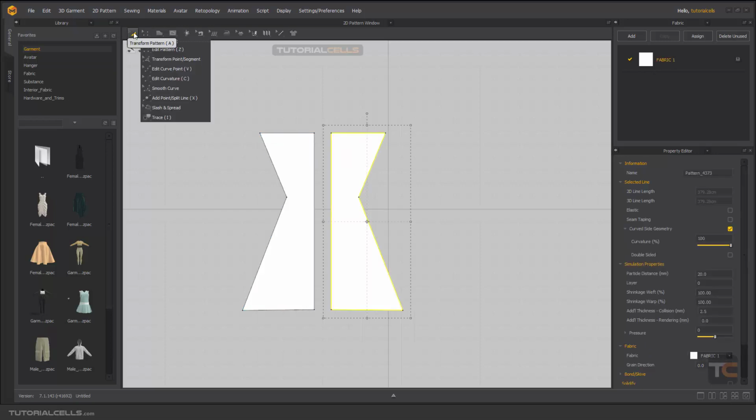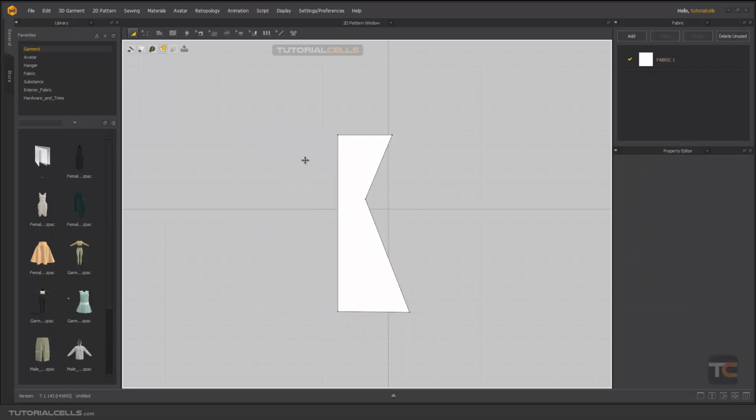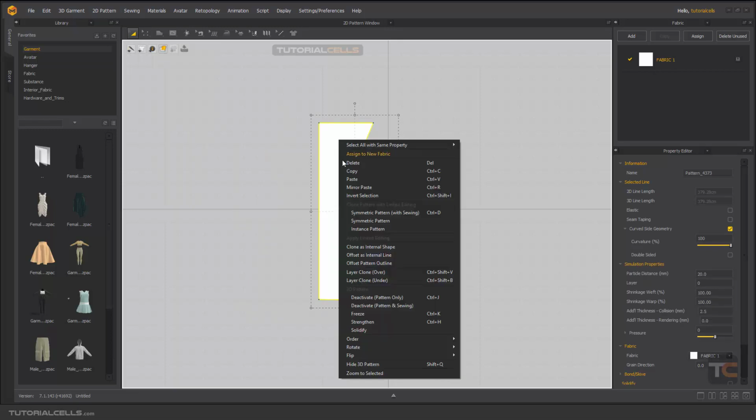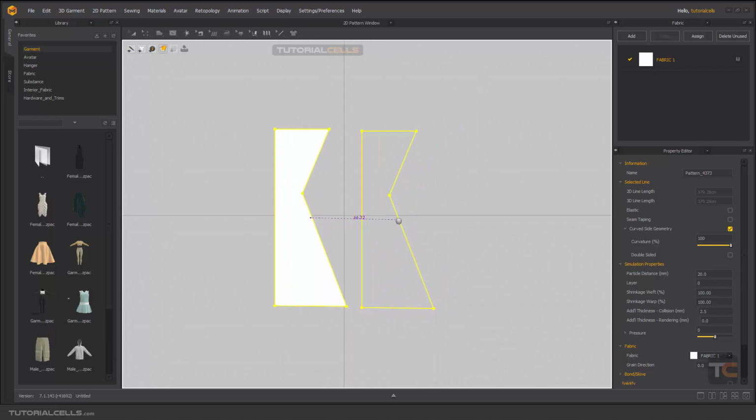Go into the transform pattern. Don't forget to go into the transform pattern. You have to cancel this tool. Another thing is, if you right click, we have a symmetry pattern that I explained in the next lesson, Control D. But I want to explain instance pattern. If you right click an instance pattern, it does not mirror, it's copy and instance it.